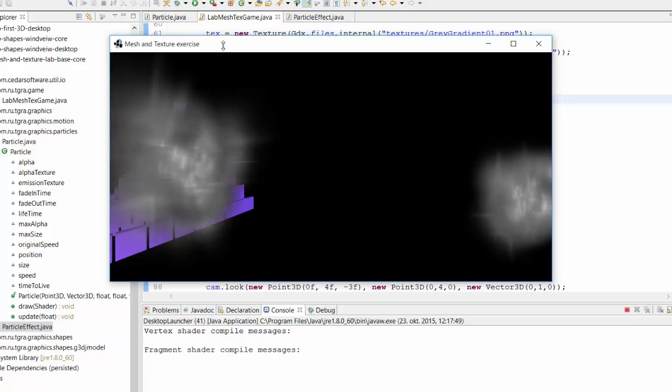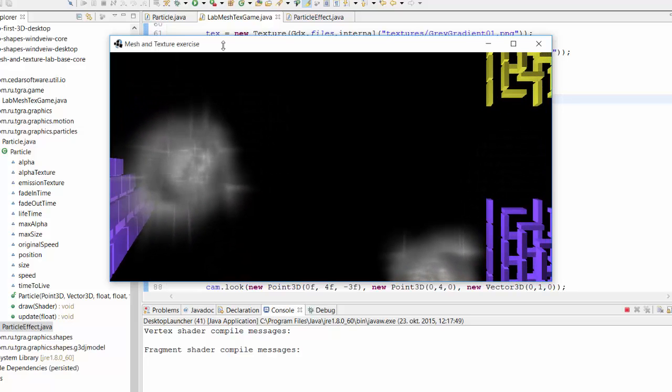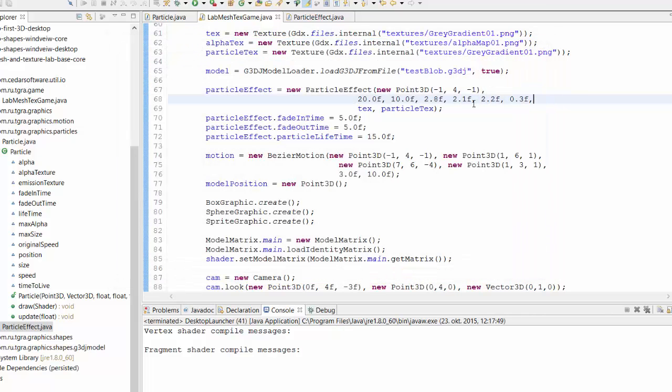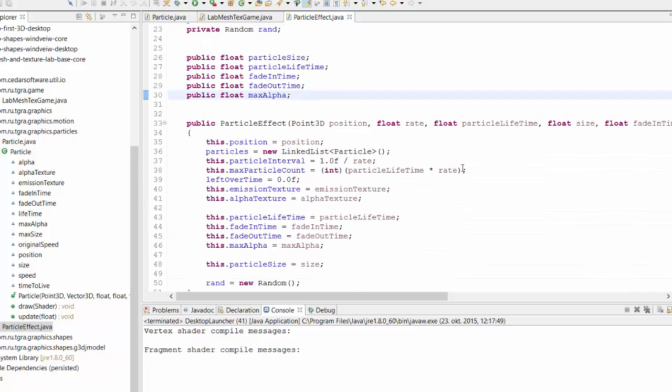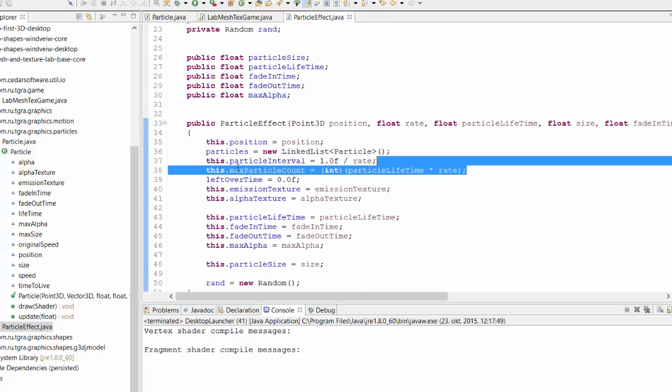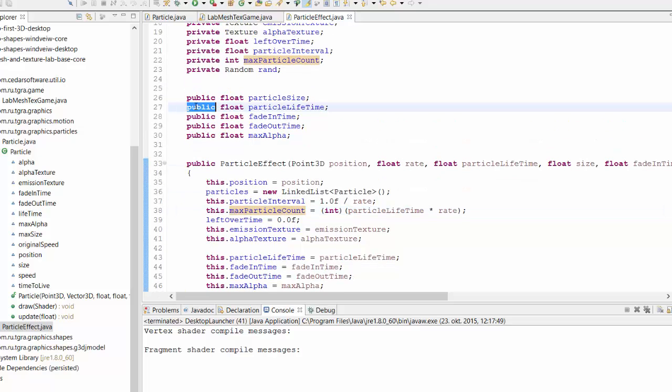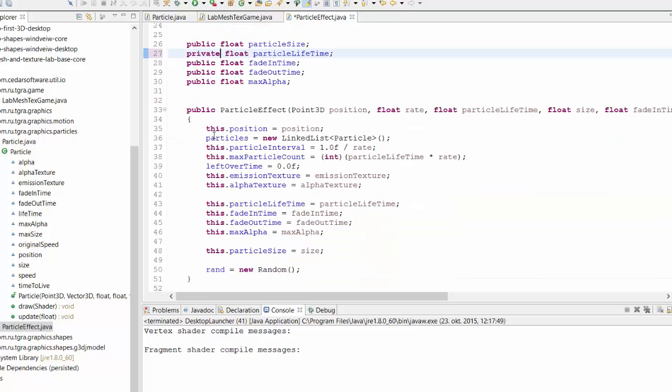Particles are disappearing rather than fading out now. What's the reason for that? Okay. The reason for that is this. I'm using particle lifetime here to calculate max particle count. So we have to make sure we don't have particle lifetime public. Instead we have it private, and we make a setter.